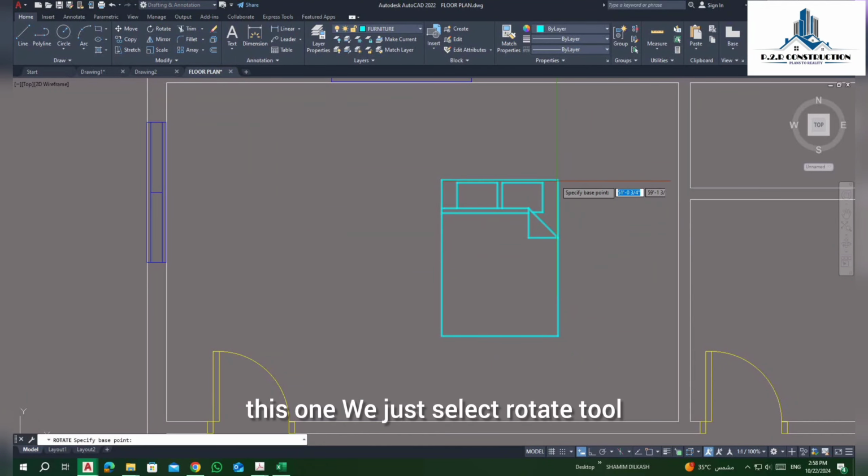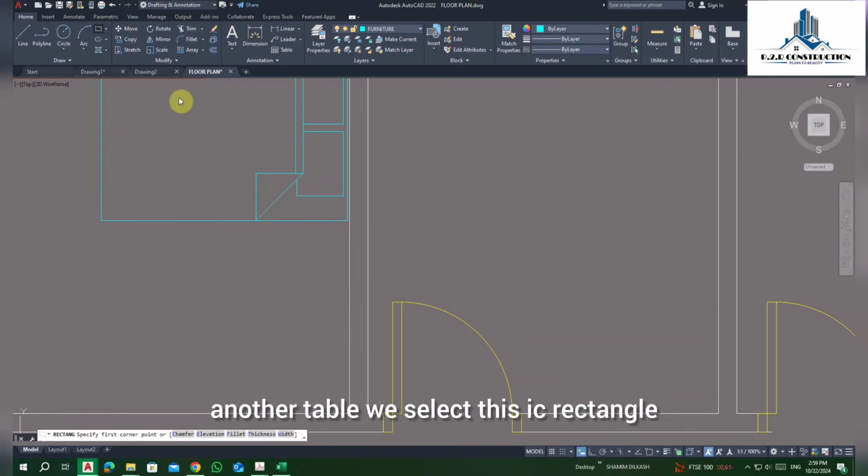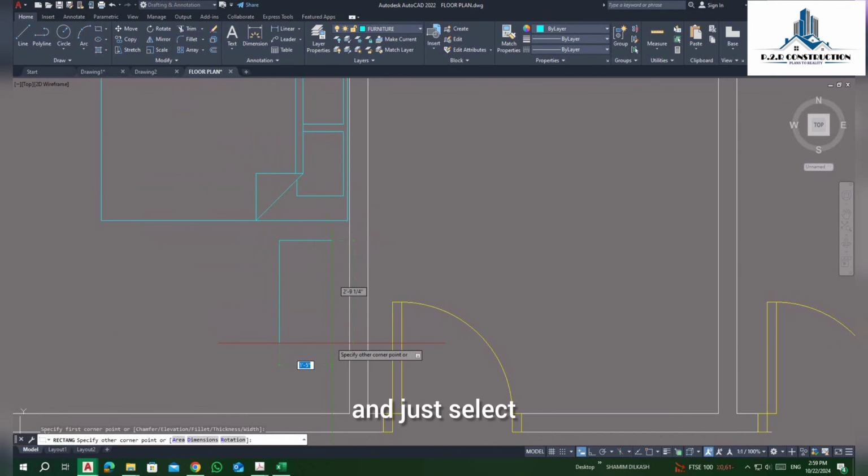Now select this table lamp and make a copy of this table block. Now move it, just select your copy. We add it there, just place it there. Now we make another table. We select this rectangle and just select. Okay, and placed. Now we make a copy of these three objects, select the copy tool and click anywhere at this side.